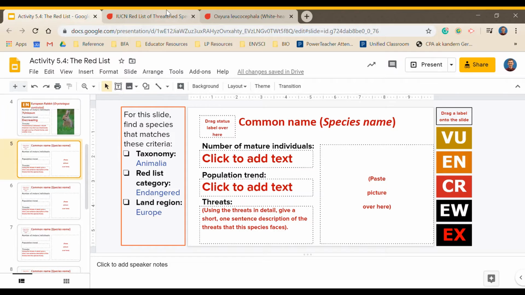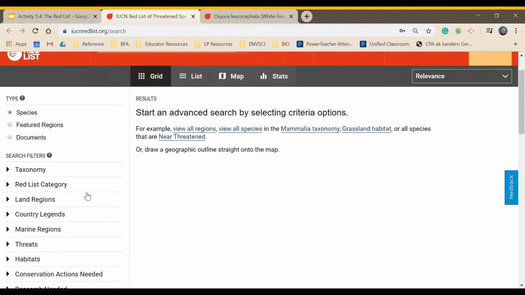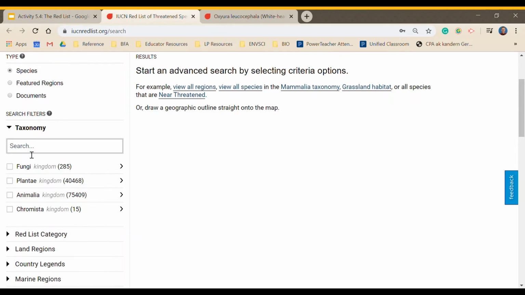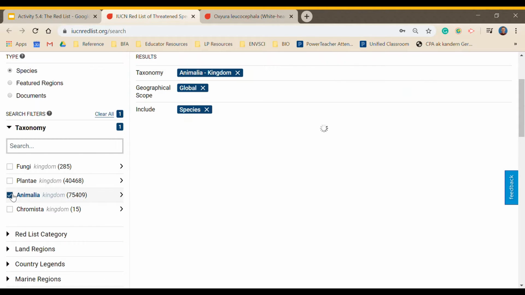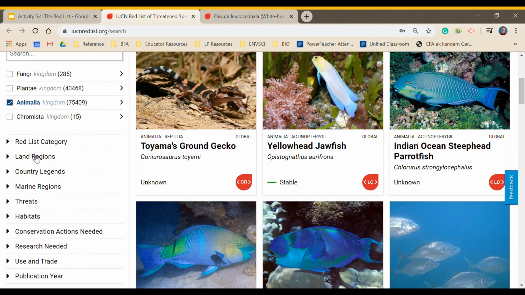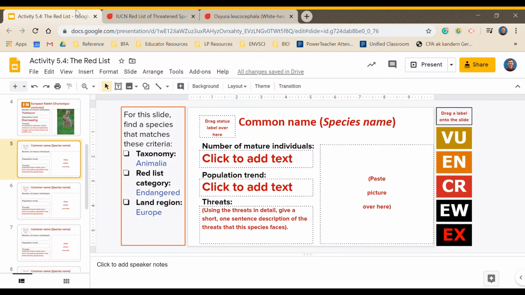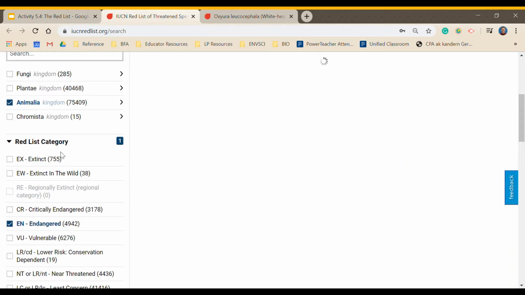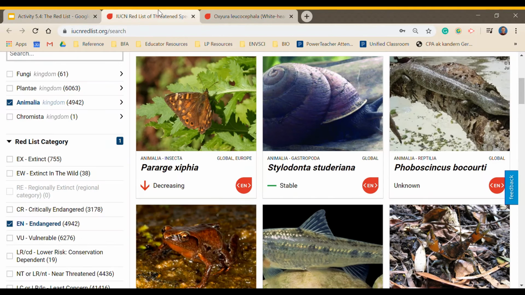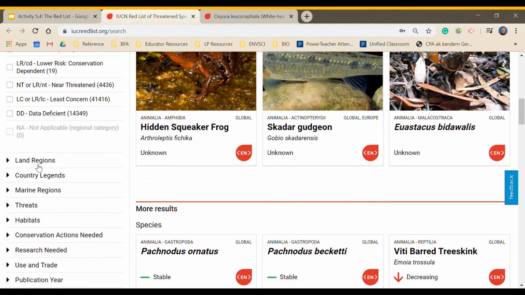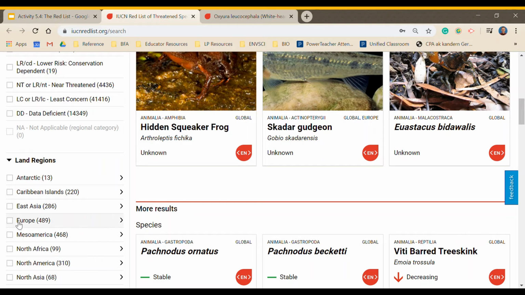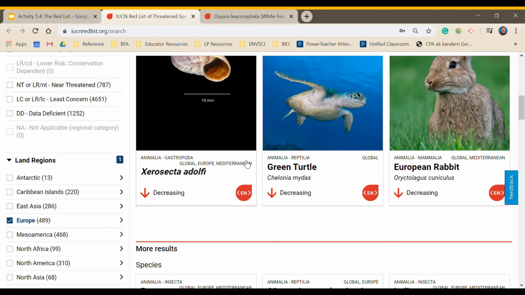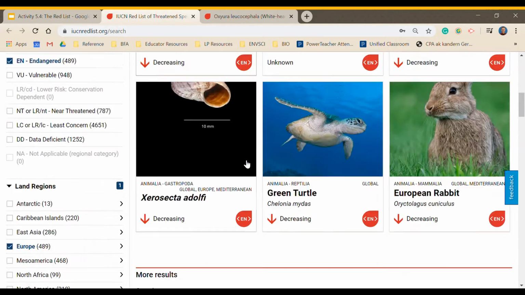So let's go here and click on this search filter, taxonomy, and click Animalia. So we're going to find animals. For Redlist category, it wants us to find endangered, so let's go find endangered here. And the last thing it wanted is Europe. So let's scroll down to land regions, and I'm just going to select Europe here. All right, so 489 species that it covers.